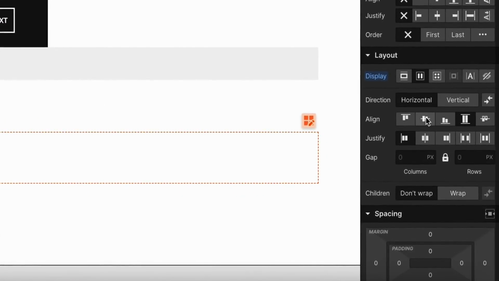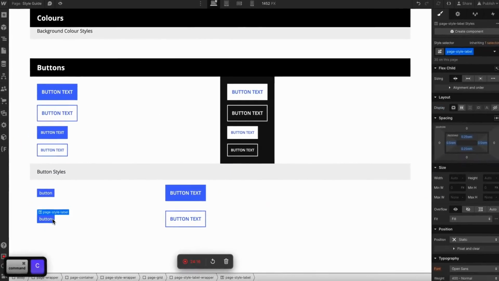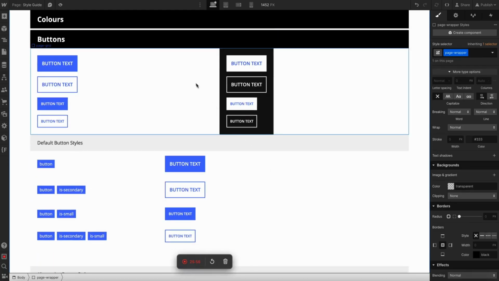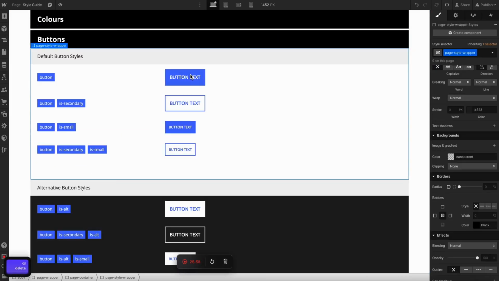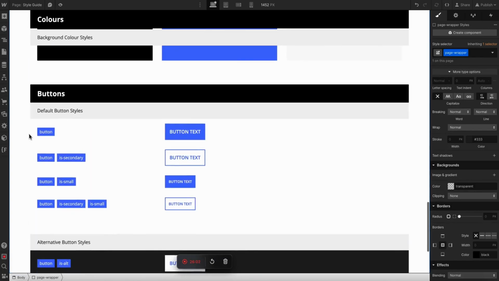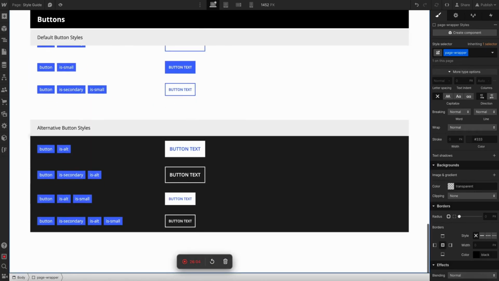give it a container flex so they're side by side and maybe 0.5 rem spacing. So now if I duplicate it, the new label will come next to it. And then we can write what our combo class is. And so now we have our button stylings also completed. So we have our default button styles and then we have our alternative button styles.